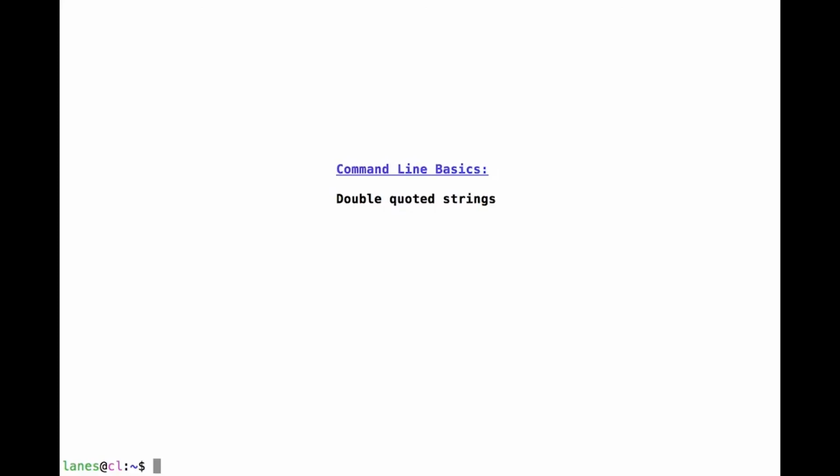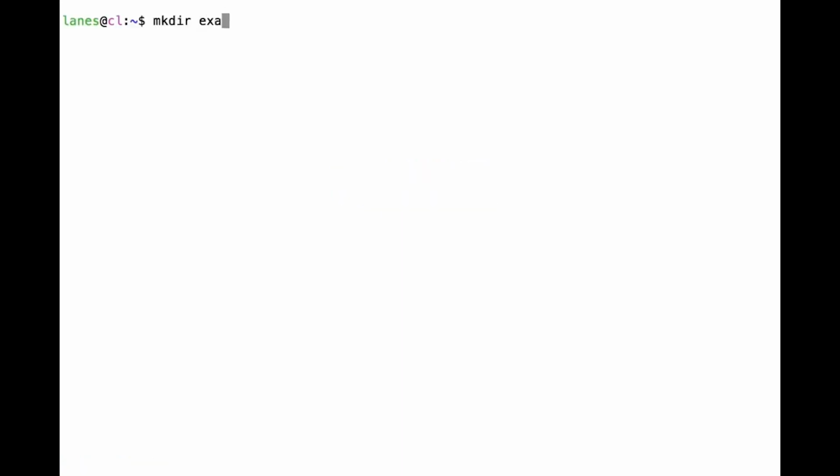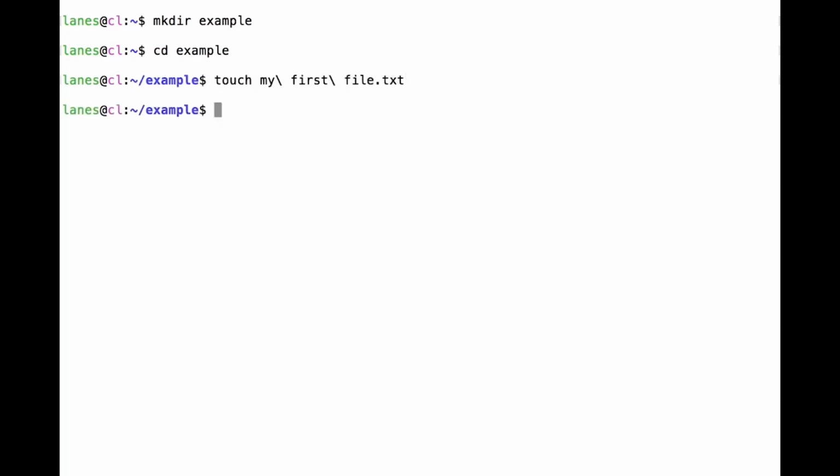Let's take a look at command line basics. Double quoted strings. Many times when passing arguments to a command, it is desirable for a string containing spaces to be treated by bash as a single token. As we previously discussed, one mechanism for obtaining this behavior is to escape the relevant space characters using the backslash character. Here, we have created a file with literal spaces in the file name.